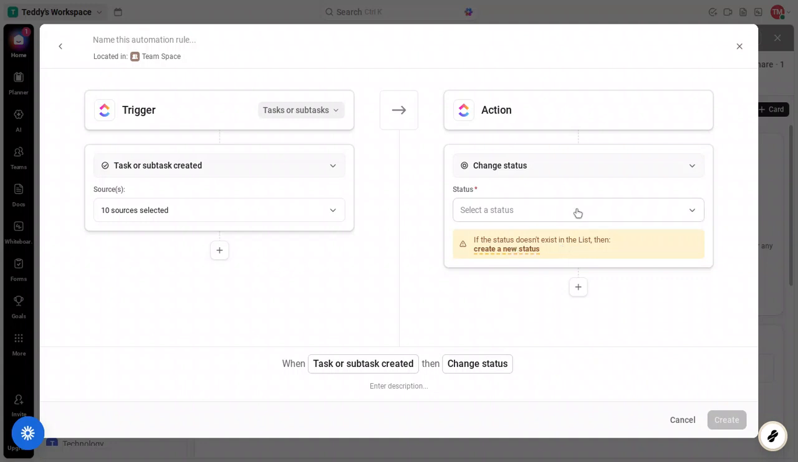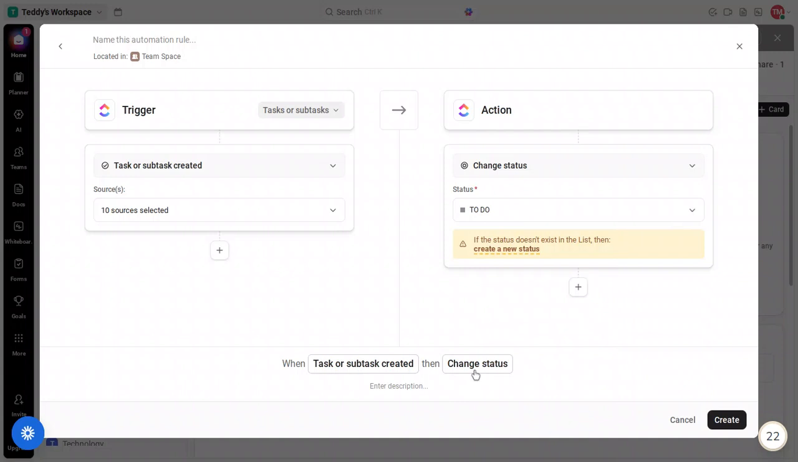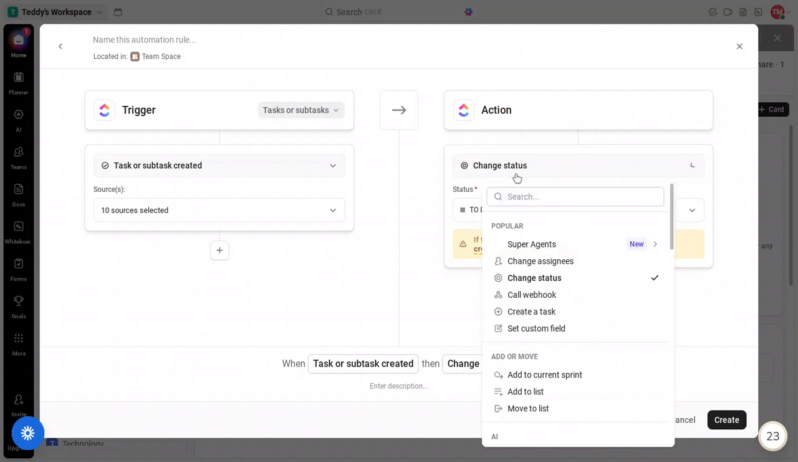Now let's look at how to monitor performance. In the automation area, click Usage to see how many runs you've used and where you stand for the current period. This is particularly useful if your plan includes a limit on automation runs and you want to prioritize the most impactful rules. For detailed troubleshooting, click Audit Log. The log shows when a rule fired, what triggered it, and what action it executed. If something didn't work as expected, the audit log is your best friend for pinpointing the step that needs attention.